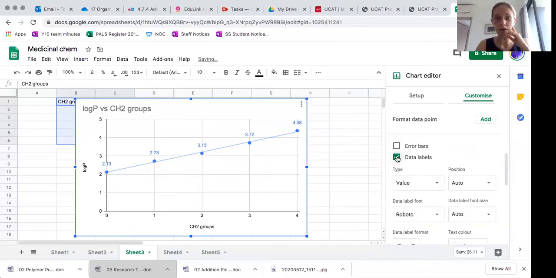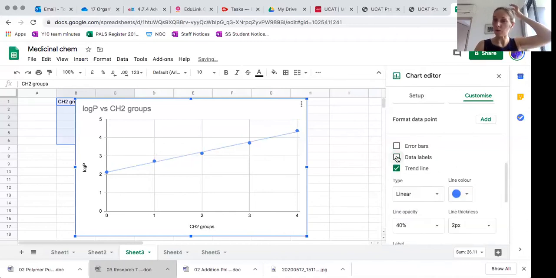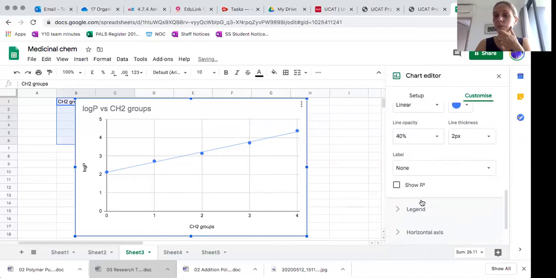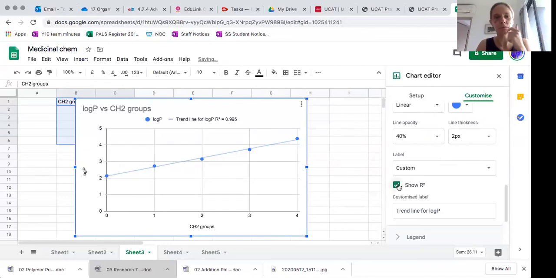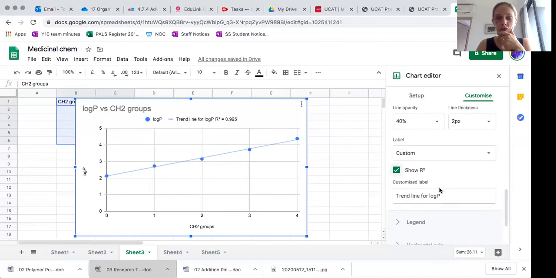You can also add the data label because it will tell you which each point is. And then there's this button down here that you may want to use. You can show R squared. That's the equation for your trend line. So if you put your equation for your trend line on here, you can drop things in.